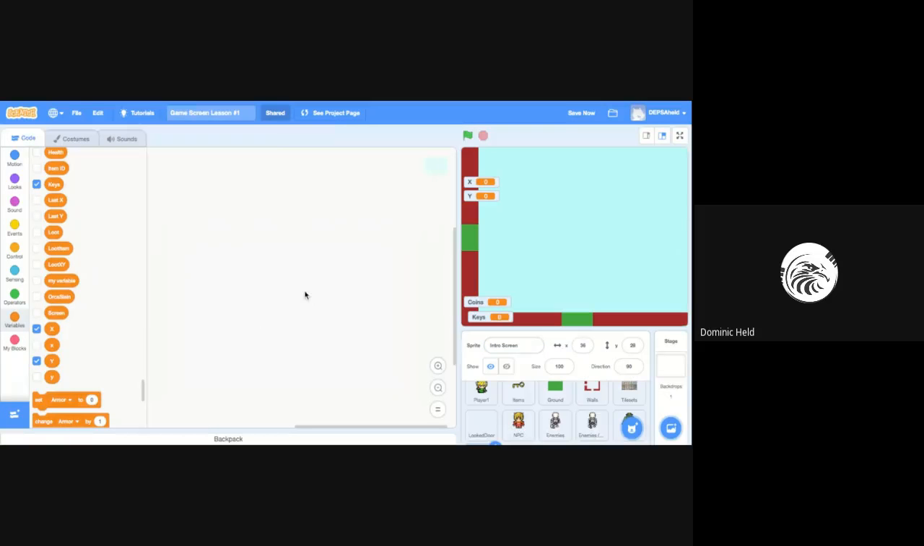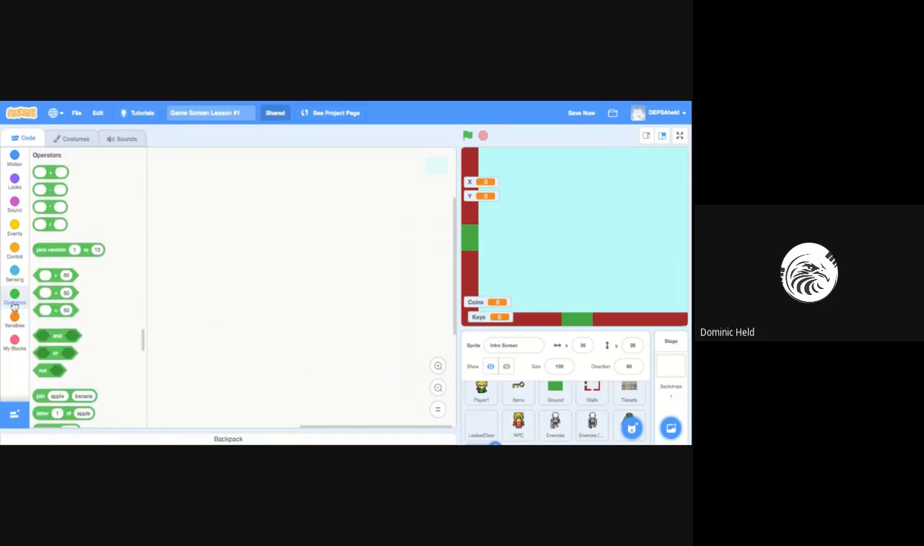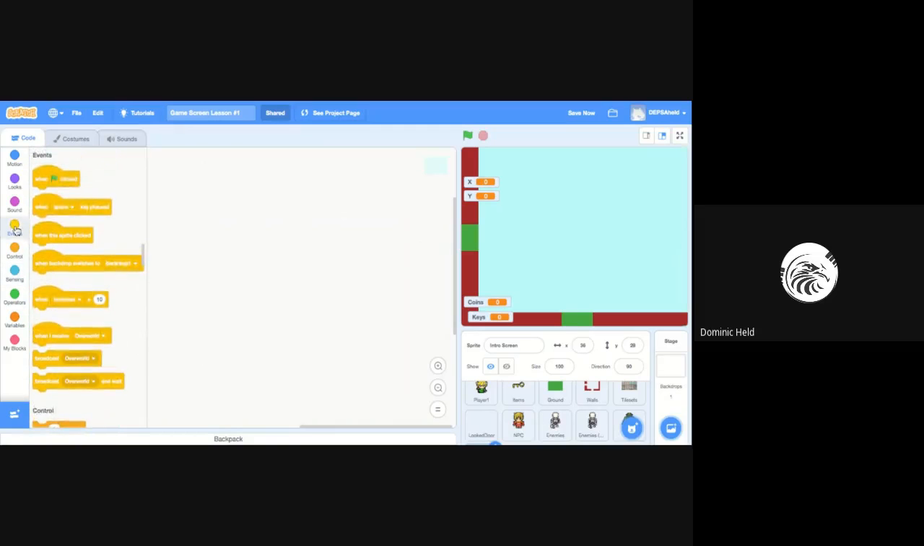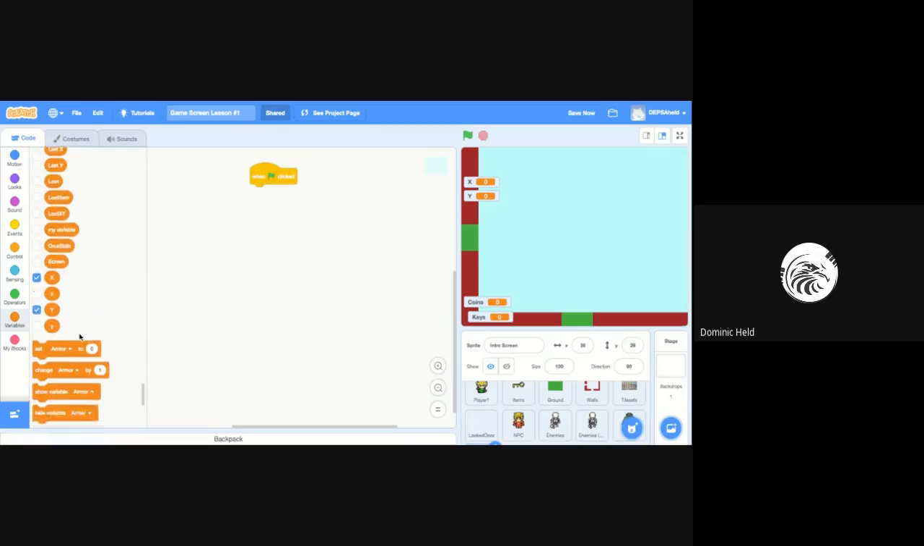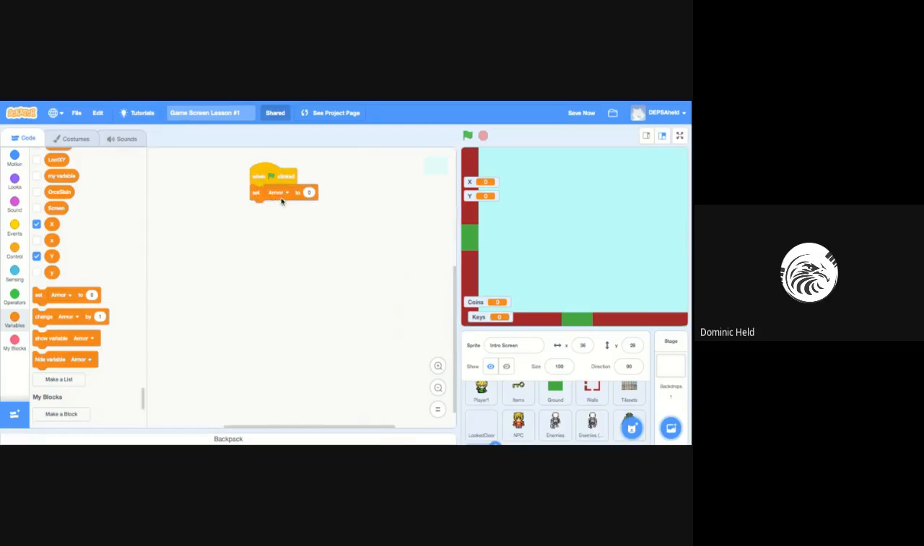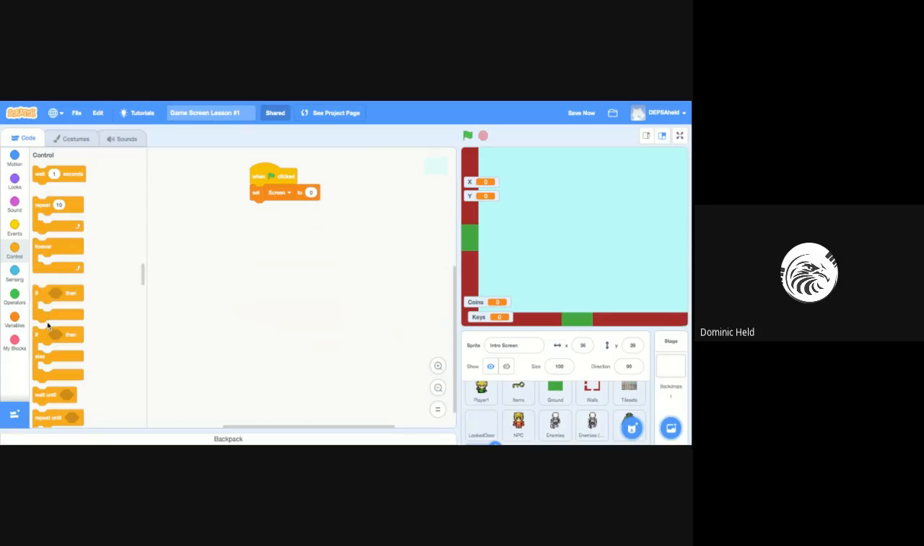And I'm going to put my screen code on this. So events. When I start the game, I'm going to take this variable that I just created called screen, and set it to 0. So set screen to 0. I'll find it here in this list. Here it is down here. Set screen to 0. And now I'm going to go into control and grab a forever loop, and I'm going to say if, and I'll do if then else.